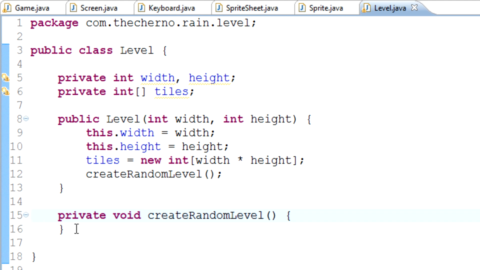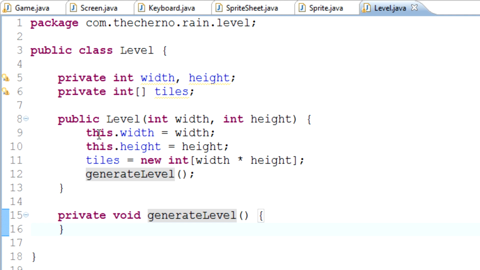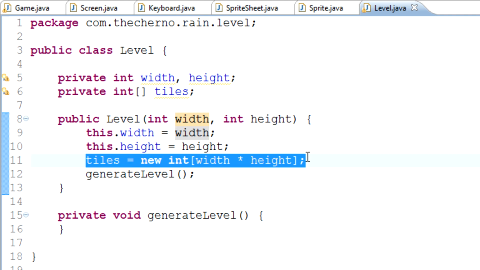I might rename it to something like generateLevel. Basically all it's going to do here is set the width and height of the level and create that amount of tiles. So in other words, if we have a level that's 4 by 4 tiles, that's 4 times 4 tiles in total, so 16 tiles in total are in that level. I don't think I need to explain that in depth, because we've got a tile for every square meter or square unit.